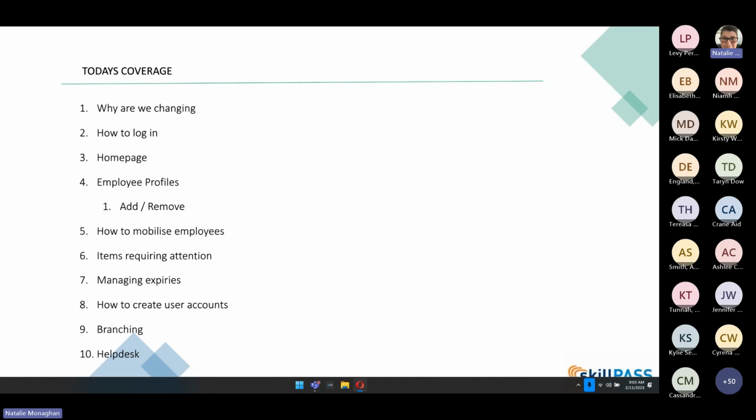Managing your expiries, so making sure that your workers are kept compliant, and how to add user accounts, so adding other company portal administrators. There's also a new function, well, two new functions. One is company branching. So if you have multiple sites across the country, you can actually branch them to make things a little bit easier moving forward and getting those cards sent through directly to that site. And then you've also got the help desk. That'll be a new function incorporated at the bottom of the portal where you can engage in a live chat with one of our support staff, just to make things a little bit easier.